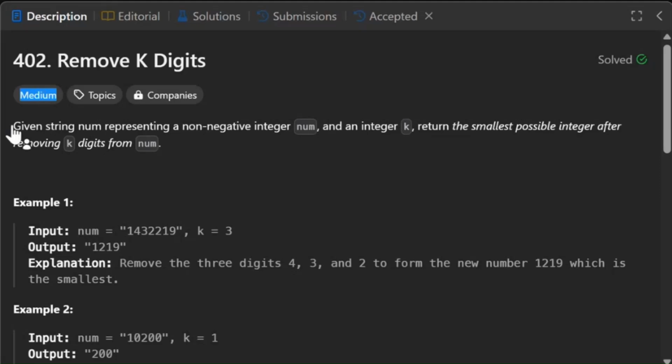Today we will look into the LeetCode medium level problem called remove k digits. The problem statement says that we are given two inputs. One is the string num, which represents a non-negative integer, and the second input is the integer k. We need to return the smallest possible integer after removing k digits from the input num string.